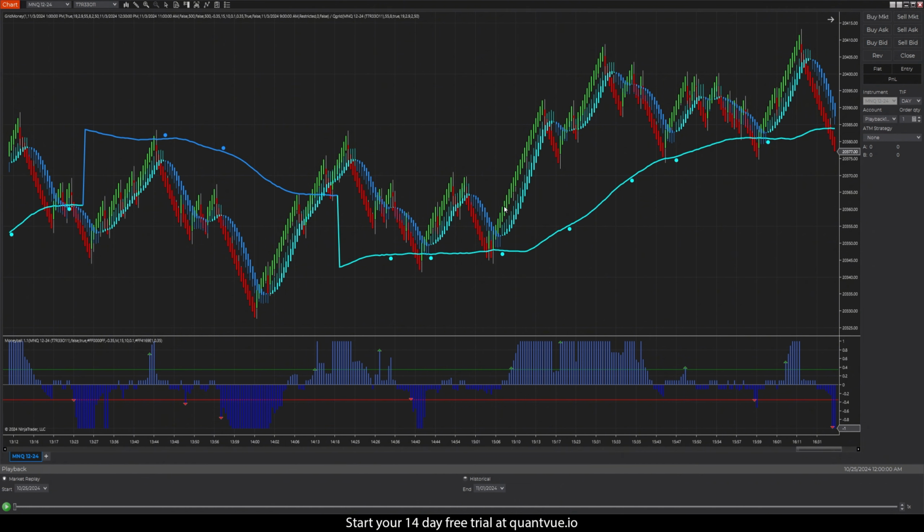And then the exit, the way that it is coded right now, we would have an exit whenever your HA2 series goes bearish, changes direction. So that would be right here. So that's a decent trade.